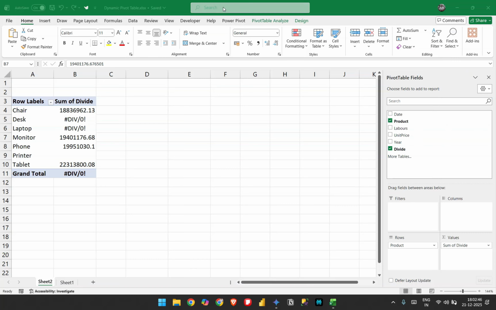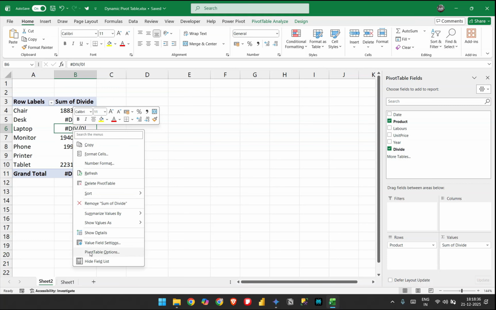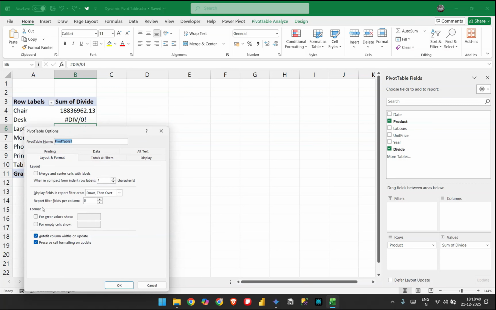When your pivot table is full of errors and blanks, it looks unreliable. Instead of leaving them as it is, you can easily mask them with more meaningful information. I will show you how. Right click on the pivot table and select this option called Pivot Table Options. Under this Layout and Format section, go to the Format area and check these two boxes. The first one is for errors.